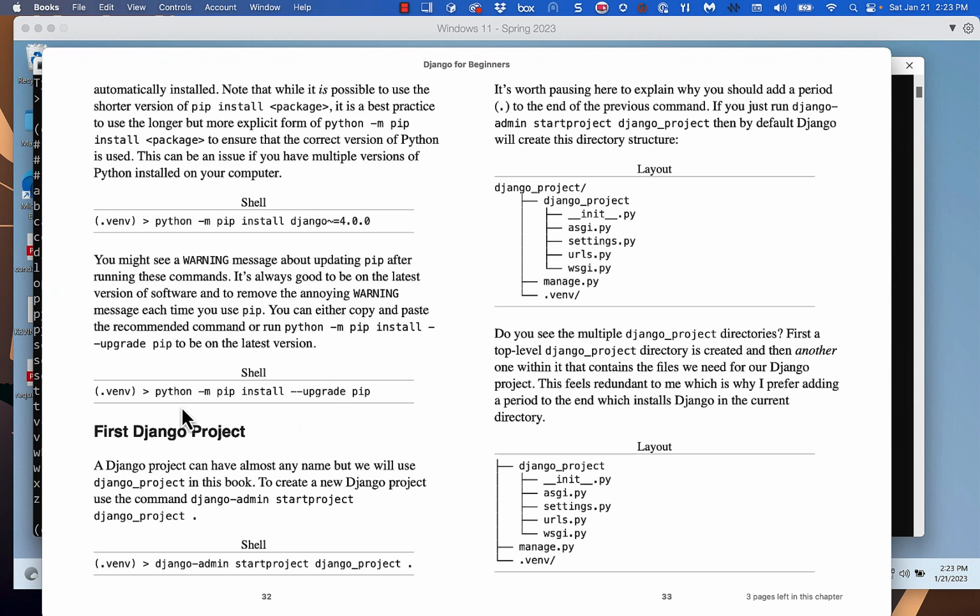Now he wants us to start our first Django project. Okay, and he wants us to do that at the command line. And here's the first time that you'll get exposed to the issue that not everybody uses the exact same directory structure for their Django projects. There are a couple of camps, okay?